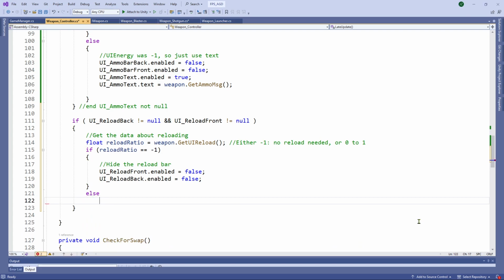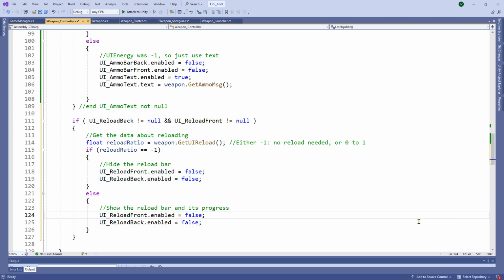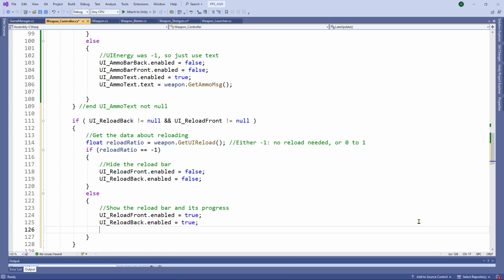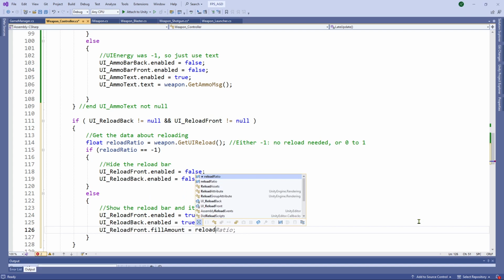Else, show the reload bar and its progress. So we want to just set enabled to true here. So it is going to pop that bar up now, and we will set the fill amounts, so reload front dot fill amounts, to the reload ratio.